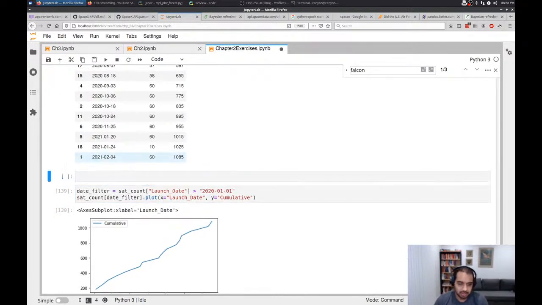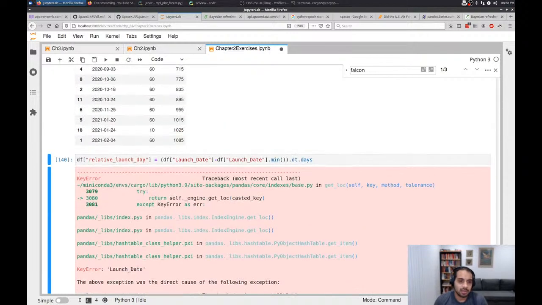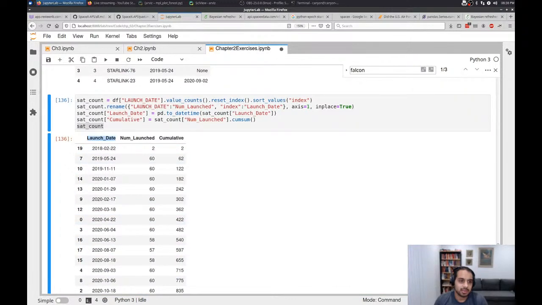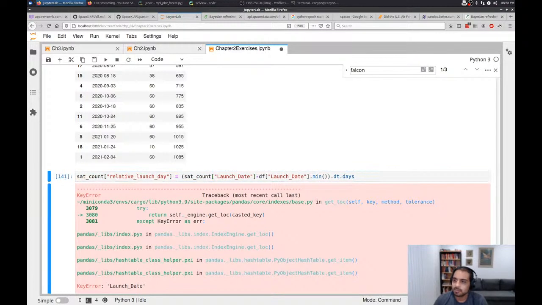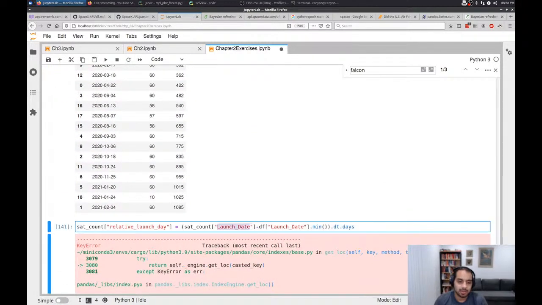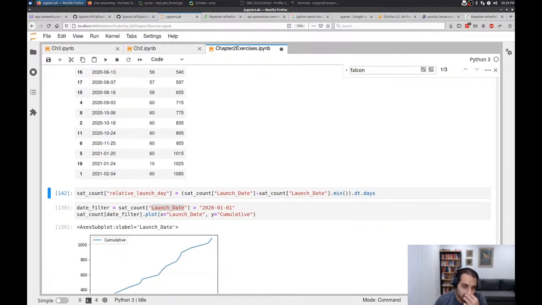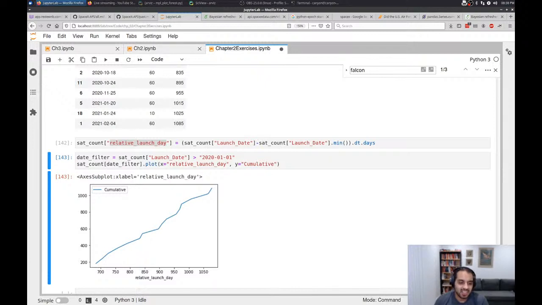All right, df equals launch date. All right, I called it something else. Oh, sat count. Sat count. And I still have a mirror. Oh, one more. Okay, great. So now we have a date. So we're going to change this to relative launch day.